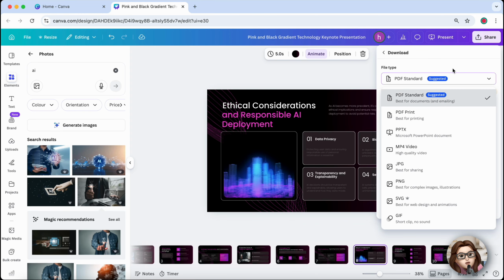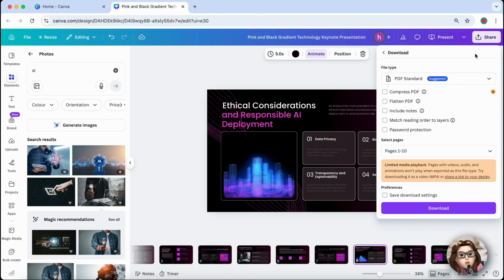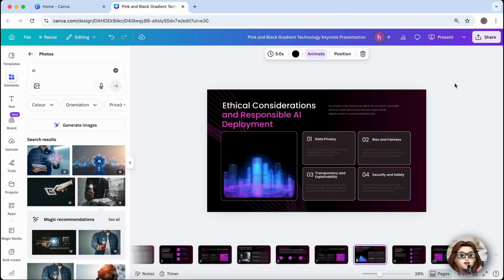That is it. Clear layout, strong visuals, consistent design. That is how you create impactful presentations in Canva.